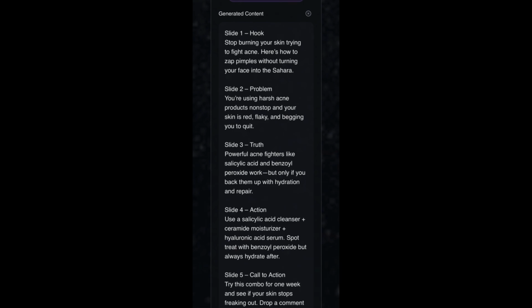So the first slide is going to be showing the hook. Stop burning your skin trying to fight acne. Here is how to zap pimples without turning your face into the Sahara. If you can remember the first time, that's what it gave us in, I don't know which of the, I think it was in the idea generator.